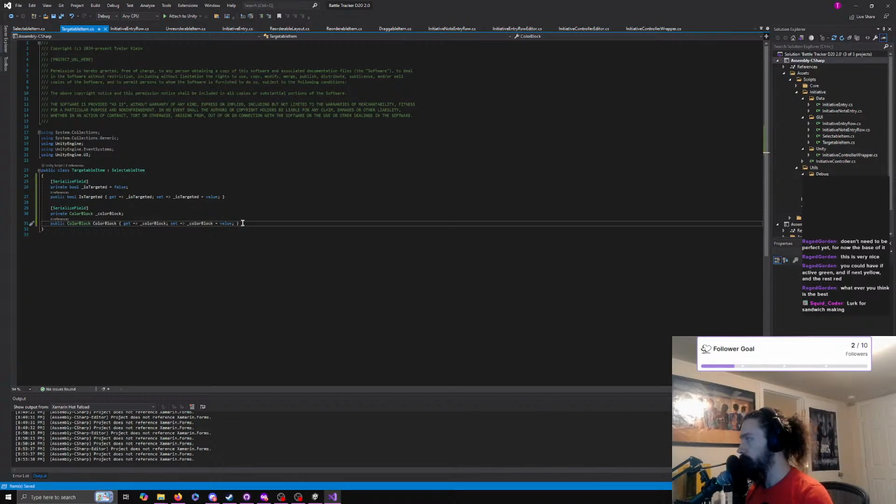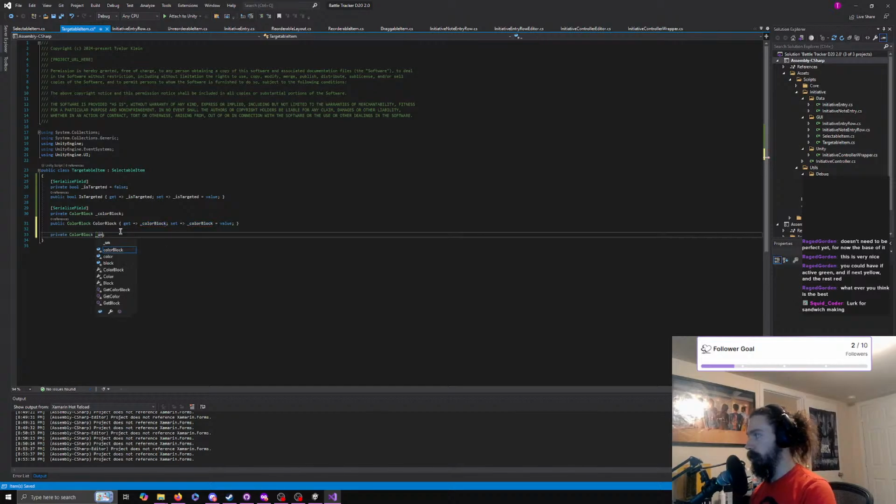And then we need to actually handle transitioning to and from our color block, which means that we're probably going to need to store a backup of the color block from our selectable item. So let's go ahead and make a private reference for that as well. Well, actually, this is a struct, so a private value for this as well. And we'll call this untargeted colors.